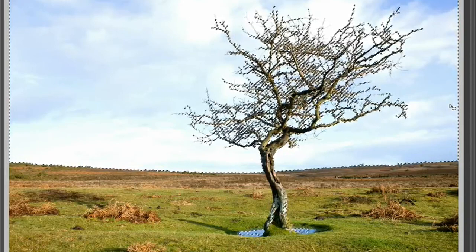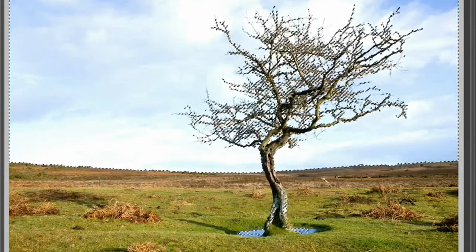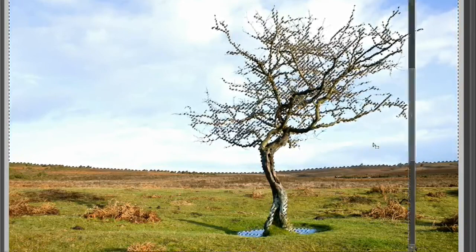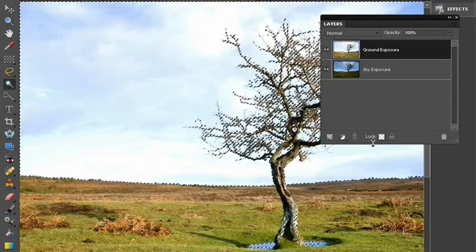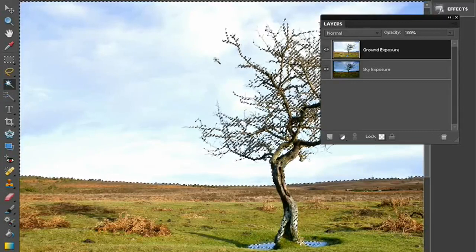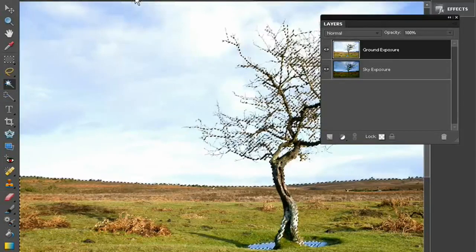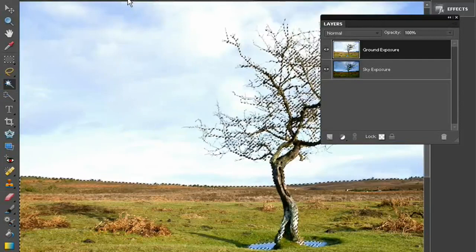That's not too bad at all. We've got most of the sky selected there. There are some other problems down here, but we'll sort those out later. So hit tab again to get the floating windows up, and the next thing to do is to inverse the selection. It's quite important. If you miss this, then you'll be in trouble. So go to select, inverse, and that now selects the landscape and not the sky.